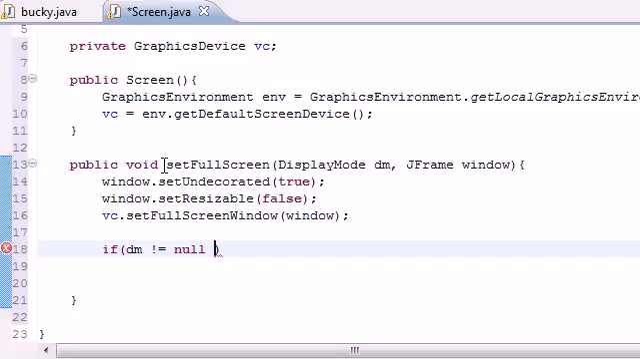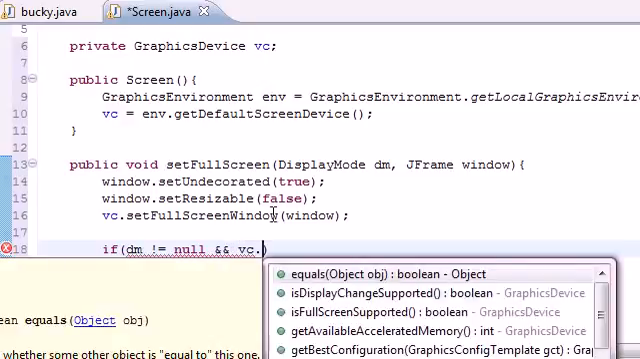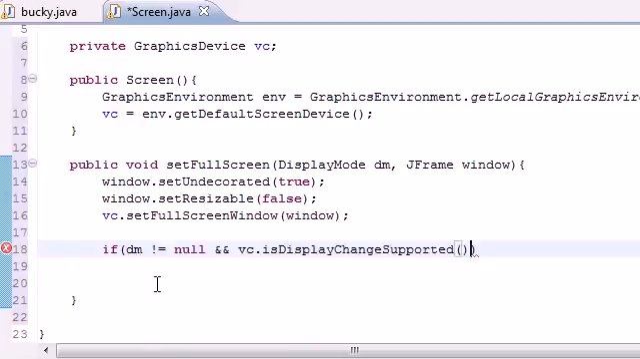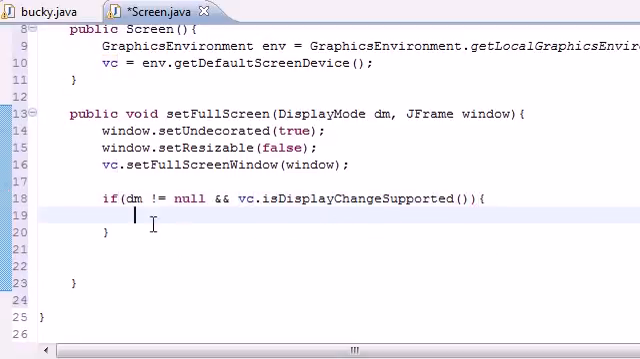So this means as long as you gave it something to work with, and what's my and sign? I covered it up on my keyboard with stickers, so it takes me long to find weird things. And video card, remember we made that variable up here, is display change supported. Now what this little thing means is if your video card is able to change the display. So you want to check that first, because if you try calling this and it's not even able to change it, then you're going to get some stuff messed up.